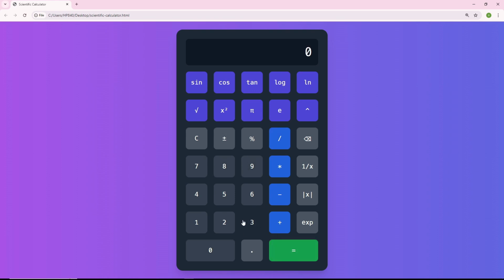You can also find the sine of the angle of 30 degrees. You can find the cosine of angle 45 degrees. You can find the tangent of any number you like in degrees. Alright, you can find the logarithm of any number, also natural logarithm. You can find the square root of any number. You can find the square of any number.